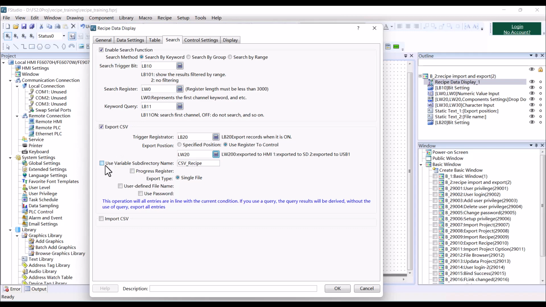When the value of LW20 is 0, it means to export the recipe to HMI, and 1 is to export the recipe to the SD card, and 2 is to export the recipe to USB.